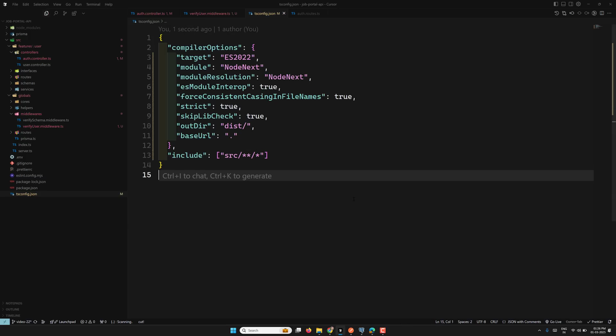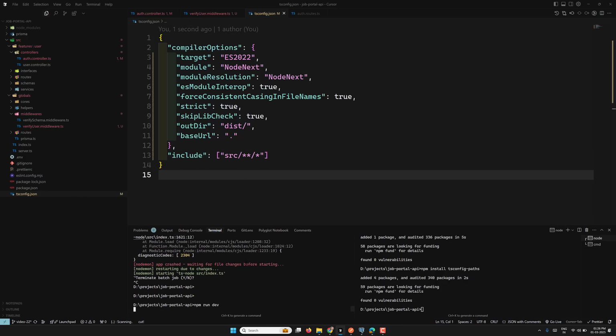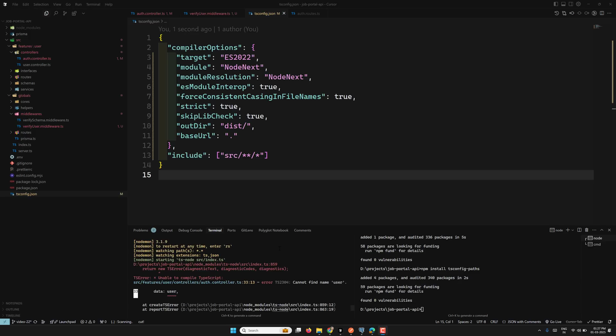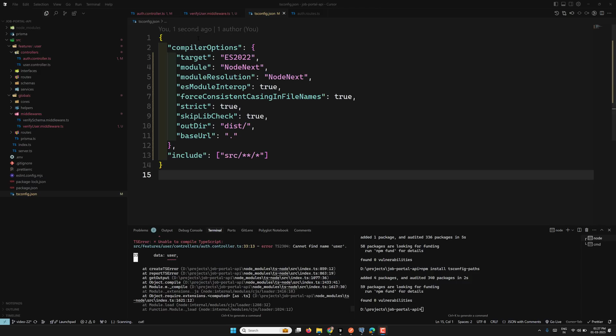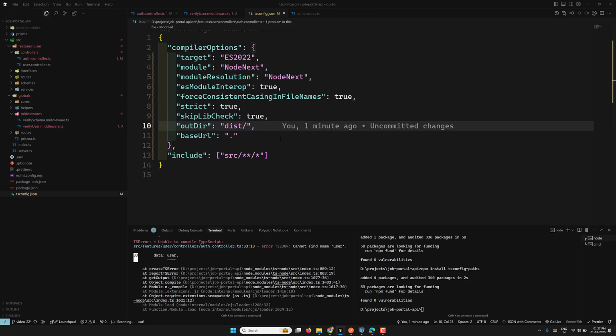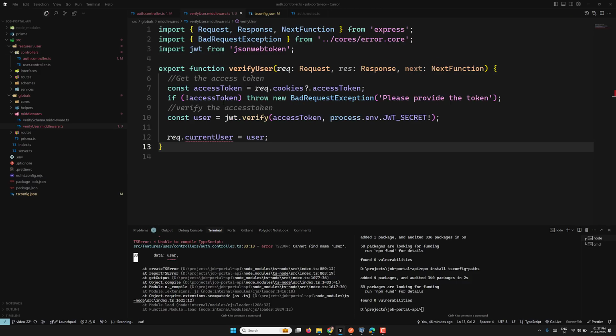Now let's try to compile this so that we can understand it clearly. Whether it will compile or not, it will take some time. Now we are getting an error about data user in the auth controller. Not a problem, we will try to solve it. Let's go to verifyUser. We need to add the request current user, right?